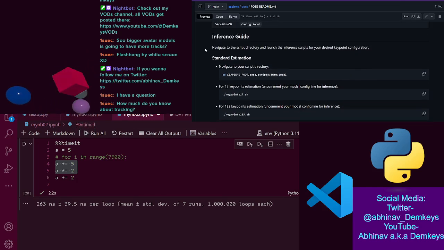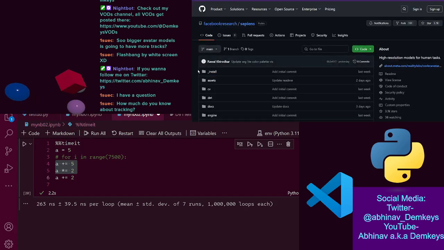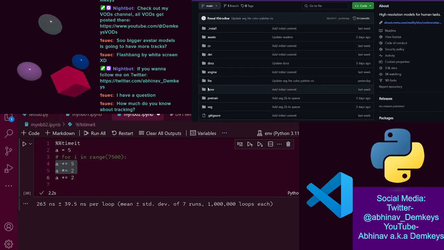Wait, so what is this saying? Navigate to the script directory and launch the inference scripts for your desired keypoint configuration. Okay, let's take a look at the script. Dude, we were supposed to be doing Jupyter magic commands, but we are not doing magic commands. All right, so what were we looking at? Pose.